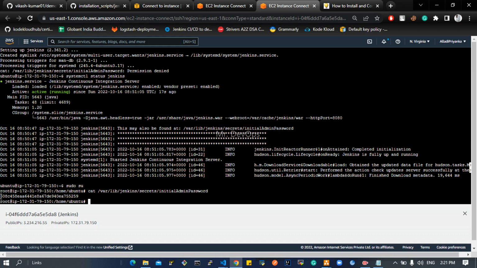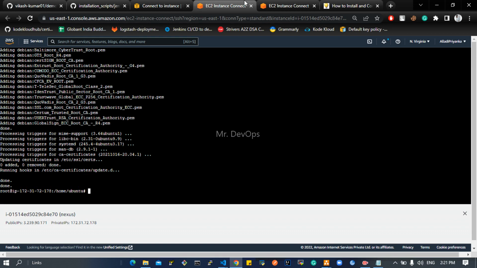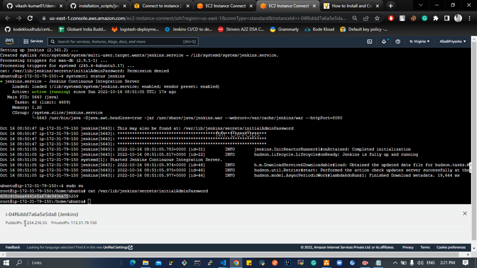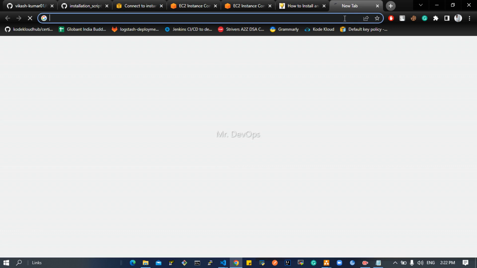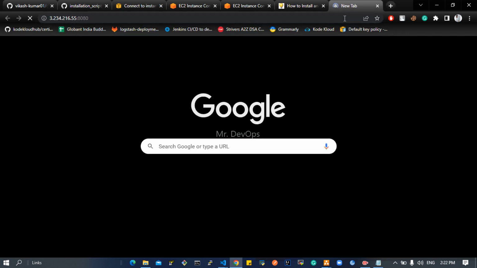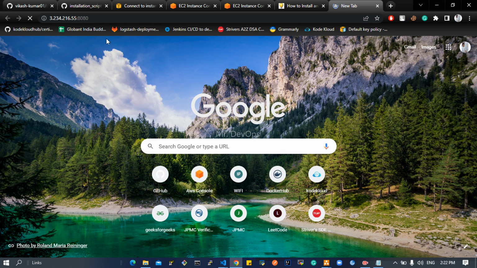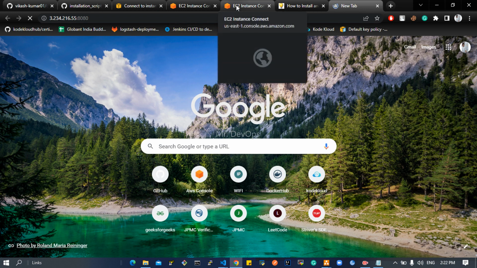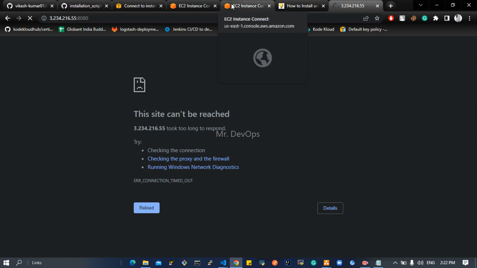Before that, just go to the Jenkins. Now what is the address of the Jenkins server? Public IP. This is the public IP, correct? Just copy this, open a new tab, hit 8080, enter. So the first thing your Jenkins server is going to ask is your password, correct? So let's wait. You will not be able to access this. Okay, why? Because of your security group configuration. So you're not able to access it now.